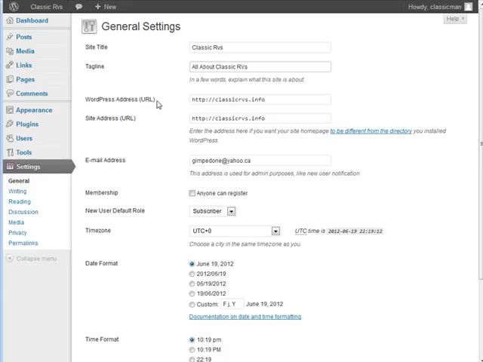Now, next you see the WordPress address and the site address. These can be different because you can install the WordPress files in a different directory than you have the WordPress home page. That's an advanced function that we're not going to really go into. You can just install it as I've shown you here. But if you want to know how to do that, you can click on this link here and it'll show you how to move your WordPress homepage outside of where the install is.